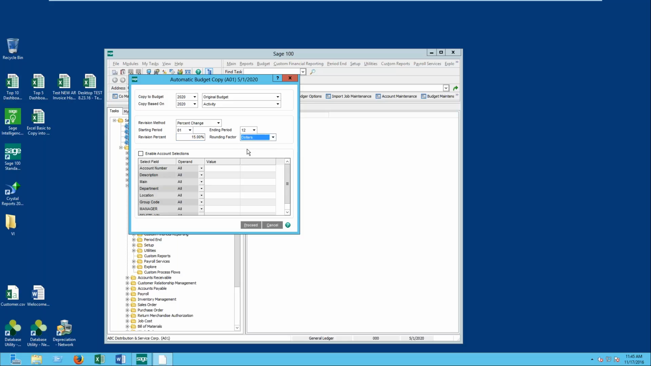Most people do not budget to the penny. If you are, you're better than me. So we're going to go dollars here. Even thousands is not uncommon.